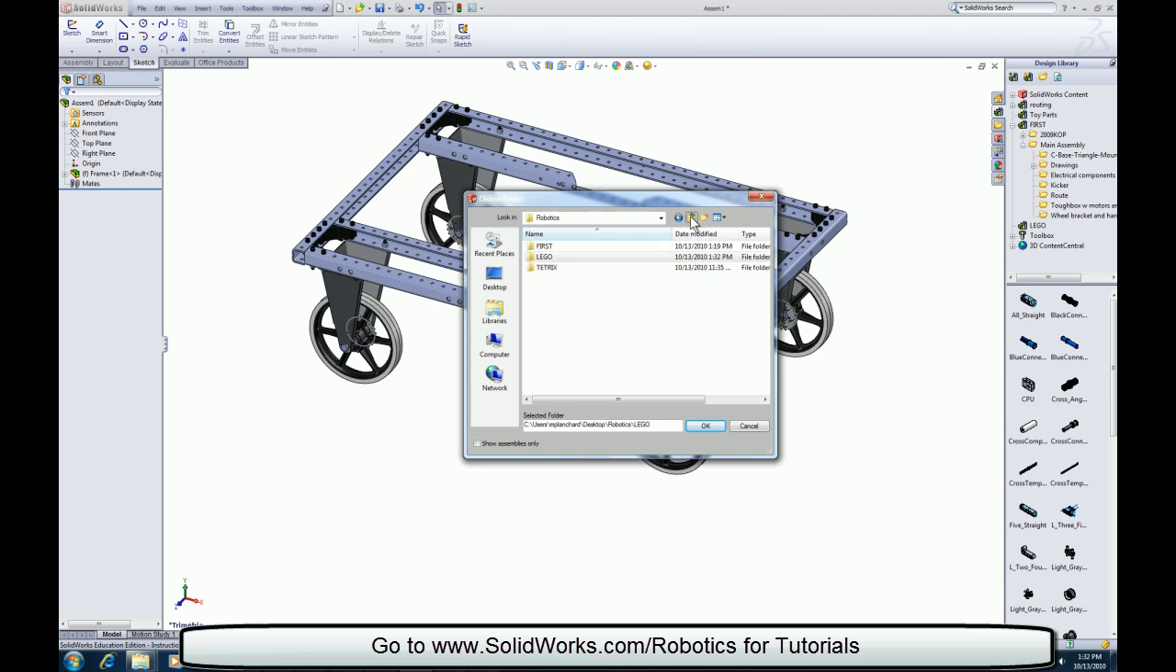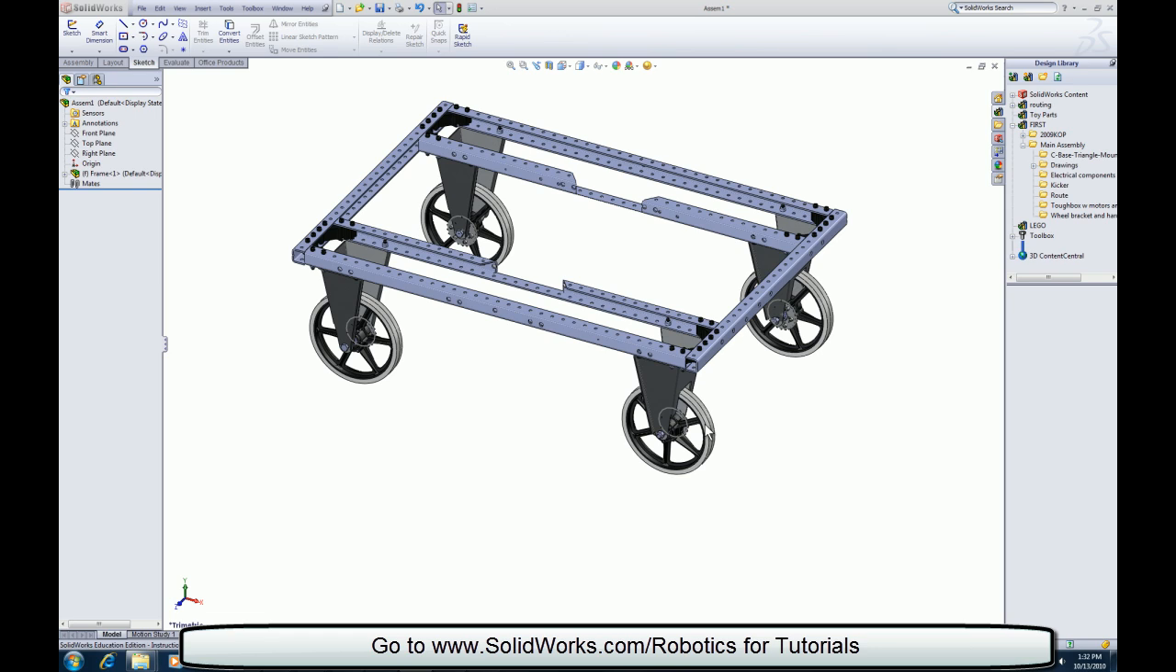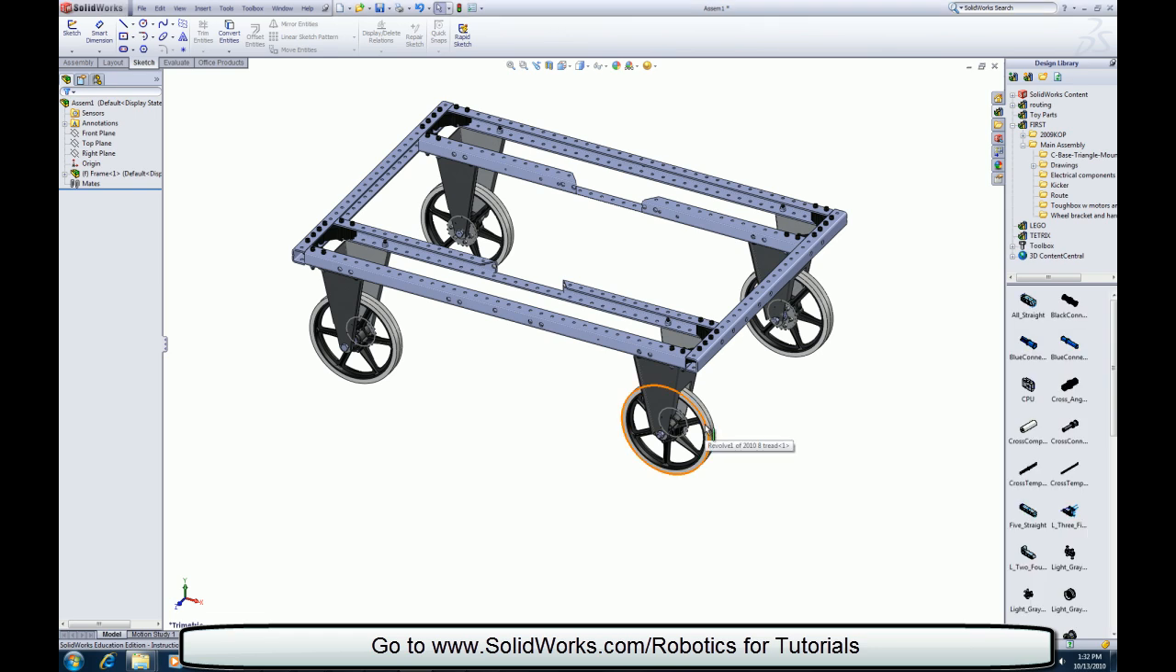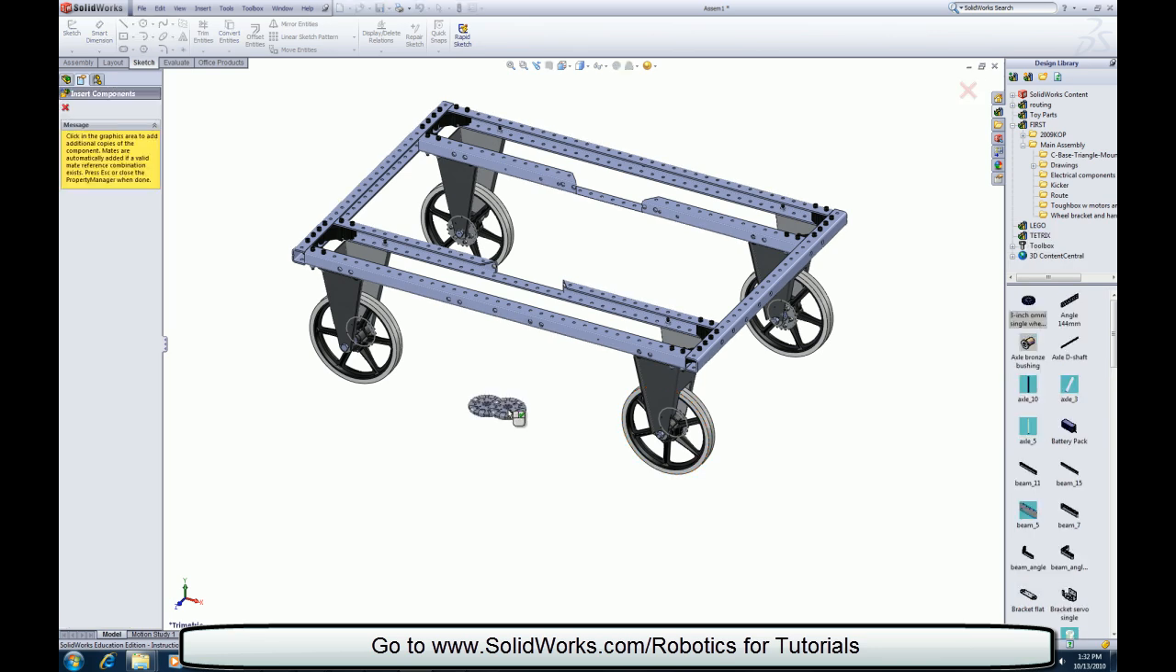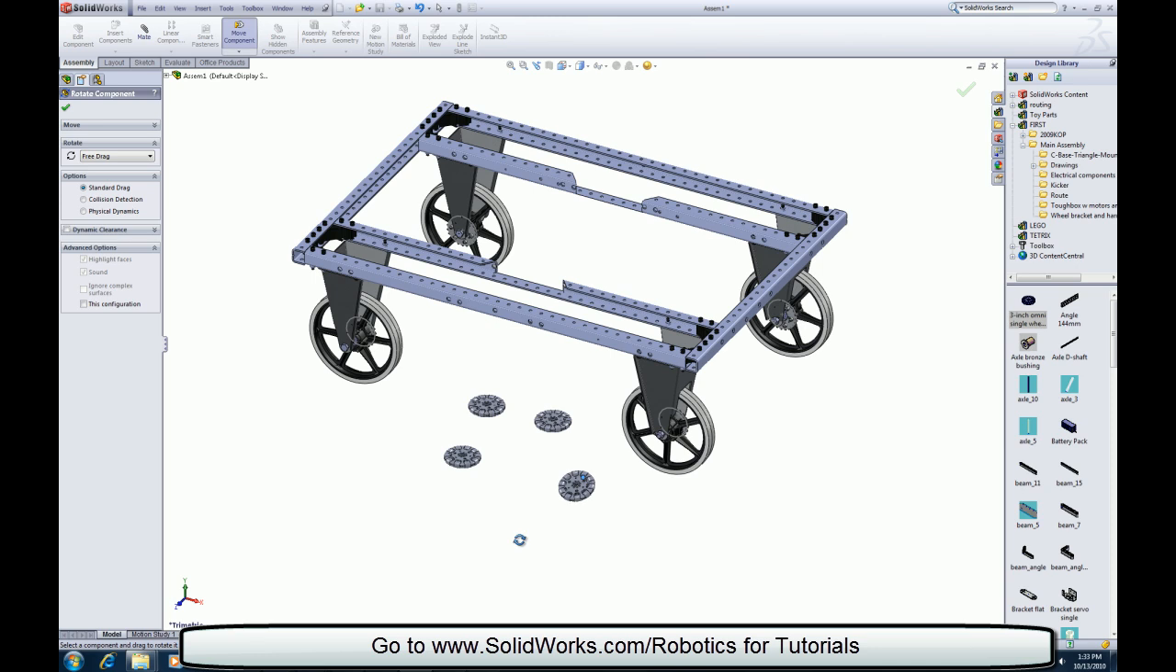I'll add another folder for my Tetrix parts. Tetrix are parts manufactured by Pitsco. I'll click on one of those components and drag into my assembly. By combining multiple robot kits, I can create my own designs.